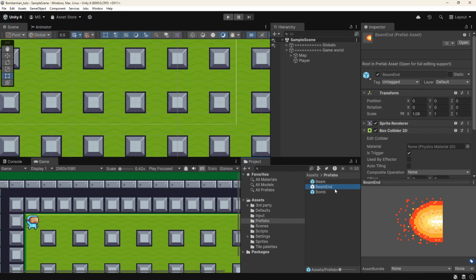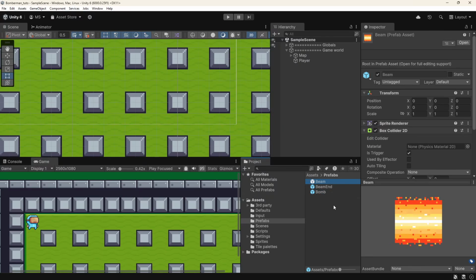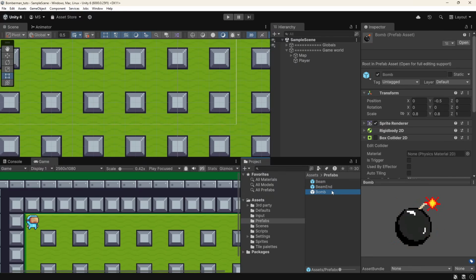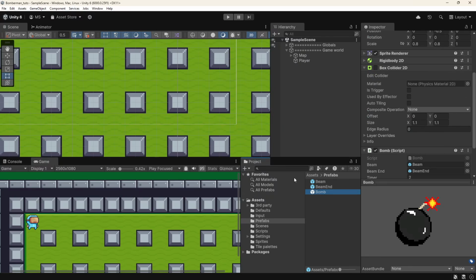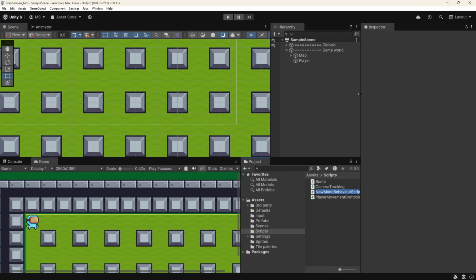Okay. Now what we want to do is to create a script to manage these animations because they are fairly simple. I do not want to make an animator for it, but just for the example I'll make an animator for the bomb. Maybe we'll see what we do. So we go to scripts, and I'm going to create a MonoBehaviour script. We'll call it ExplosionBeam.